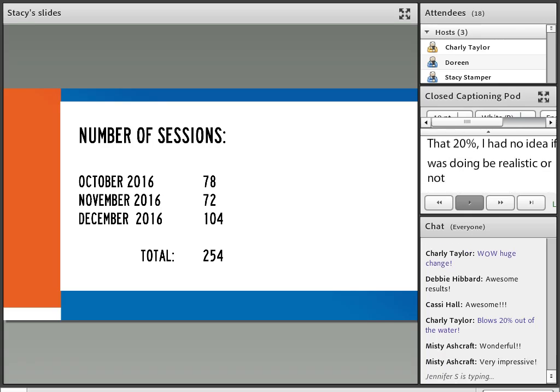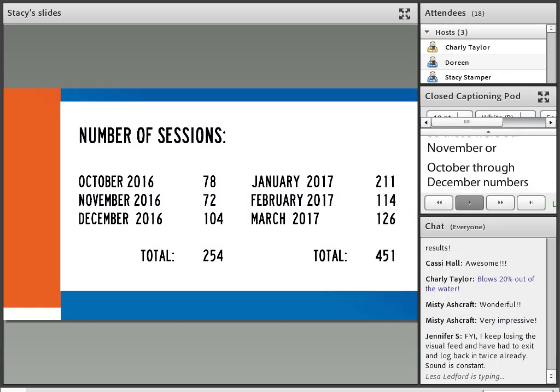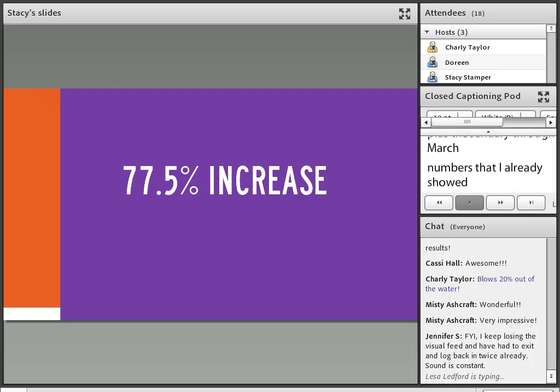I wanted to compare the numbers for the previous 3 months. I did the same months in the previous year. I wanted to compare it to the previous 3 months before we started the campaign to see how that affected it. Just another measure of comparison, I guess. So those were our October through December numbers, plus the January through March numbers that I already showed you. So still quite impressive at a 77.5 increase.